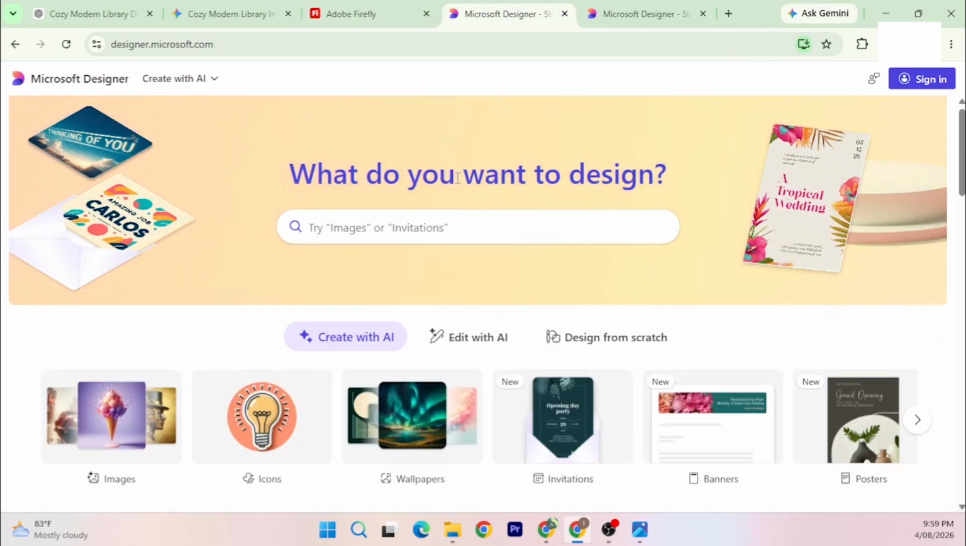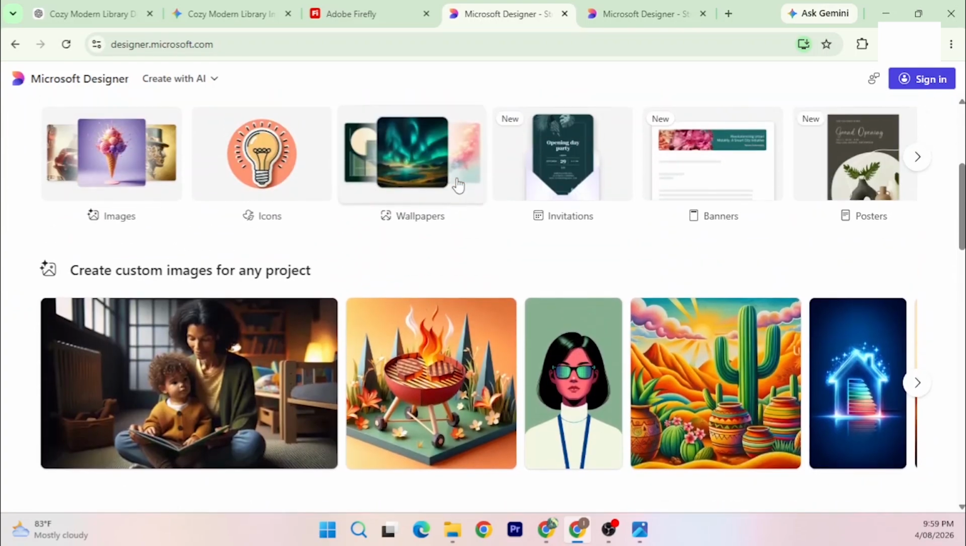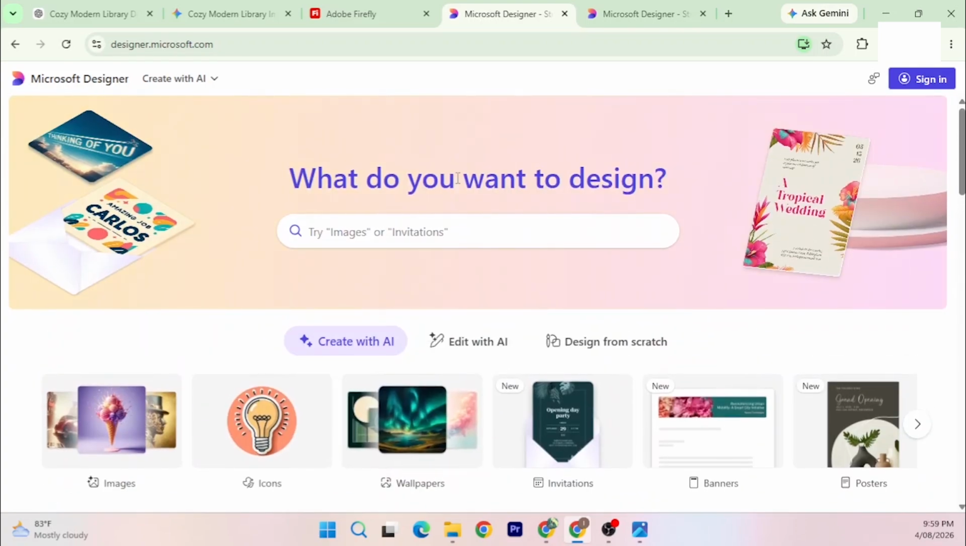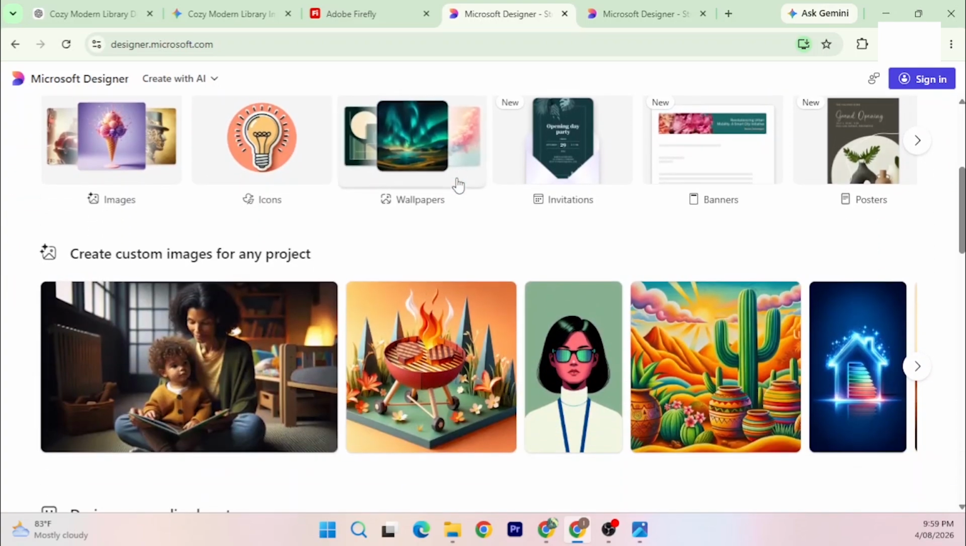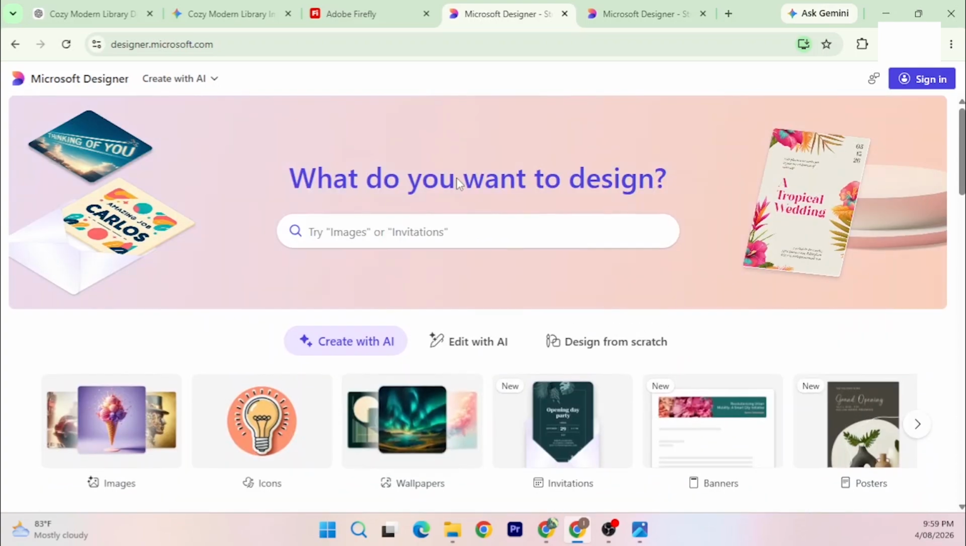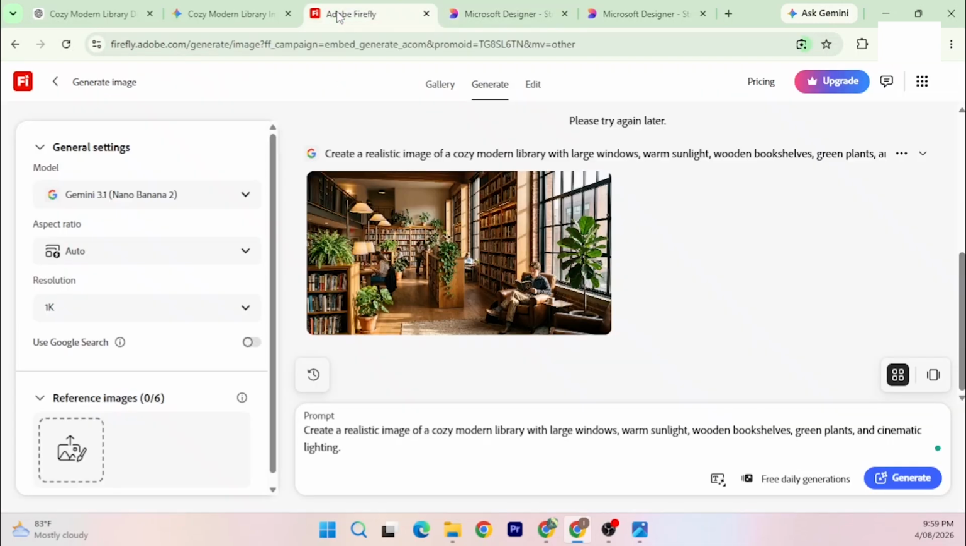The best AI image generator depends on the type of image you want to create. Try different tools and compare the results. Also check each tool's current free limits and commercial use rules before using AI-generated images for business projects. And those are some of the best AI image generators you can try in 2026.